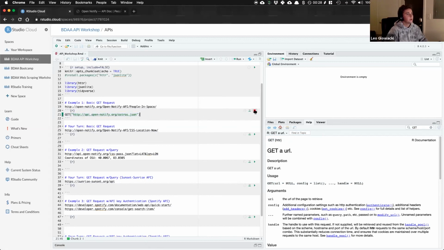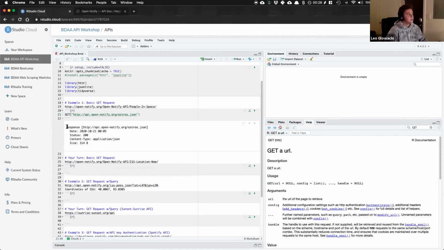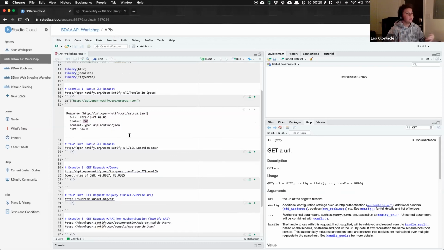And if we run it by clicking on this code block, we see that we get a response from this URL that we called. We get the date, we get the status, we get the content type, we see that it's JSON, and we get the size. And we see that the status is 200. And if you remember from earlier, 200 means A-OK, so we are good to go there. But where is our data?